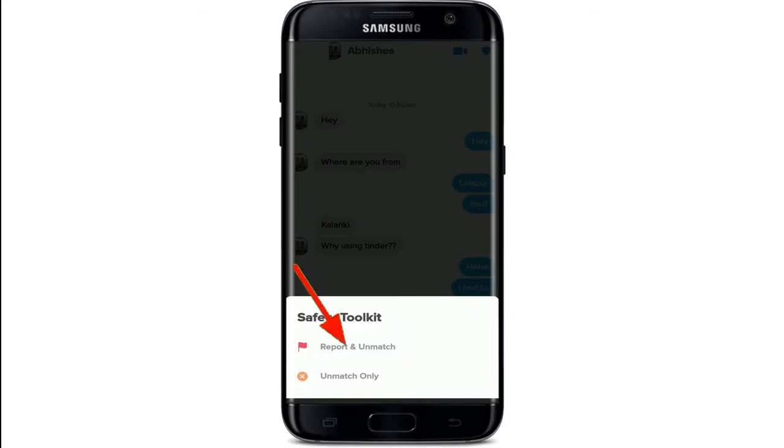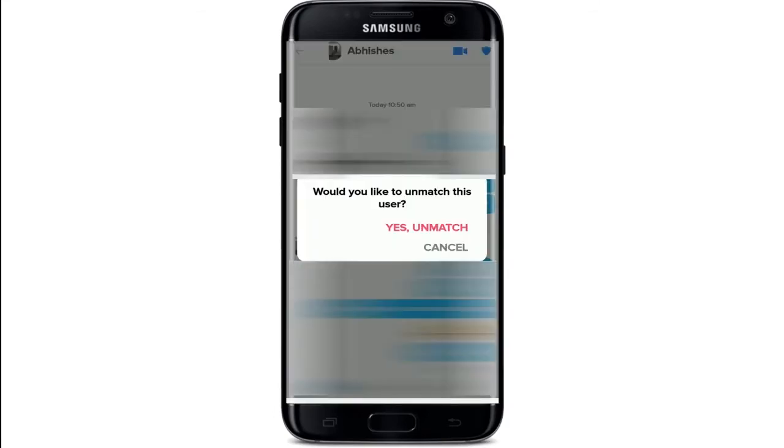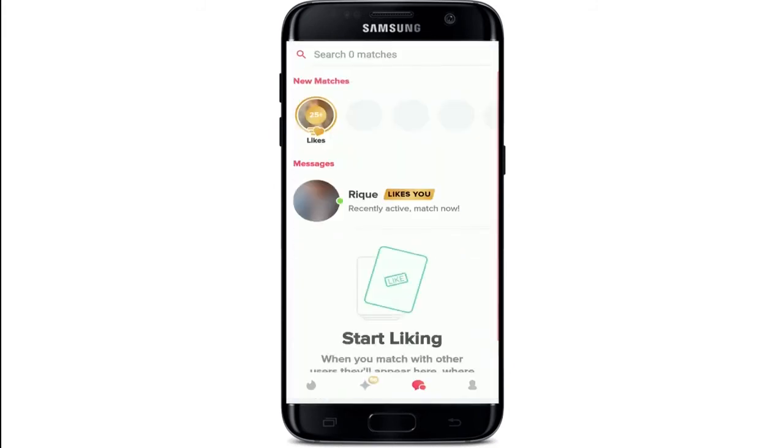Once you tap on unmatch, you'll be able to see a pop-up. Tap on yes, unmatch, or no to cancel, to unmatch the contact. Once you do that, they'll disappear from your match list and you'll disappear from theirs as well. Remember that unmatching is a permanent action. That is how you can unmatch someone on Tinder.